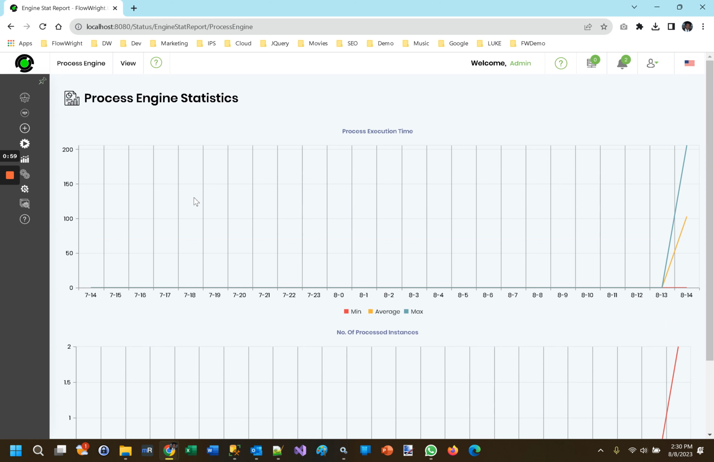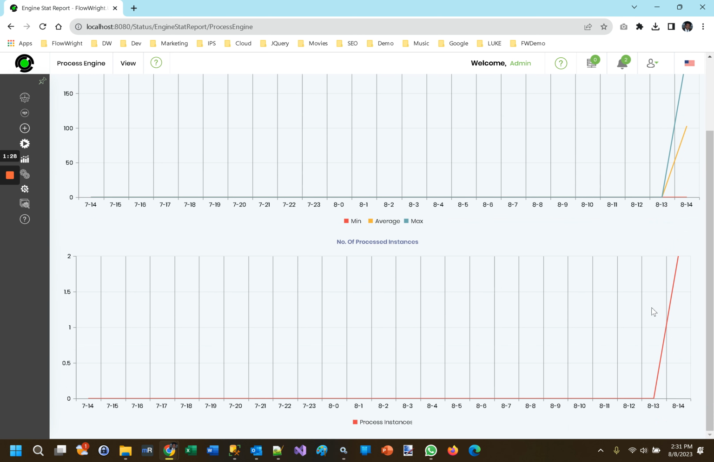So in this case, for the process engine statistics, you can see the process execution time. This is telling you that right now, in this case on 8/13, this engine has processed the execution time. The highest level execution time is 200 milliseconds. The median is about 100, and the number of items is displayed in the next graph. So this shows the number of items processed.